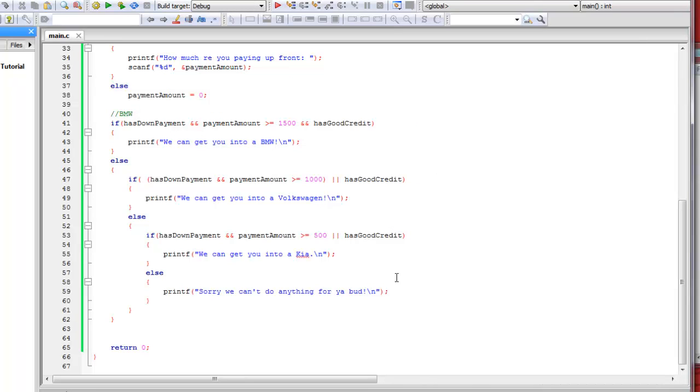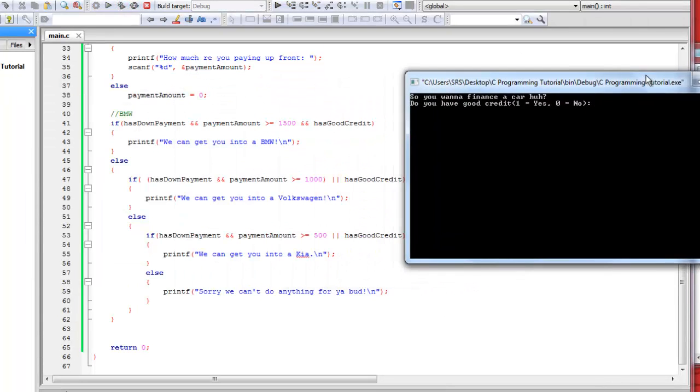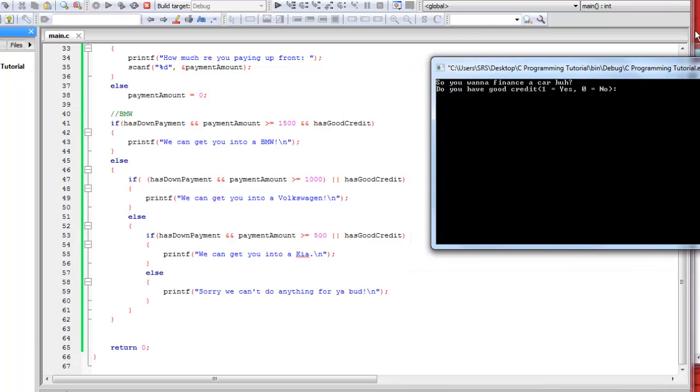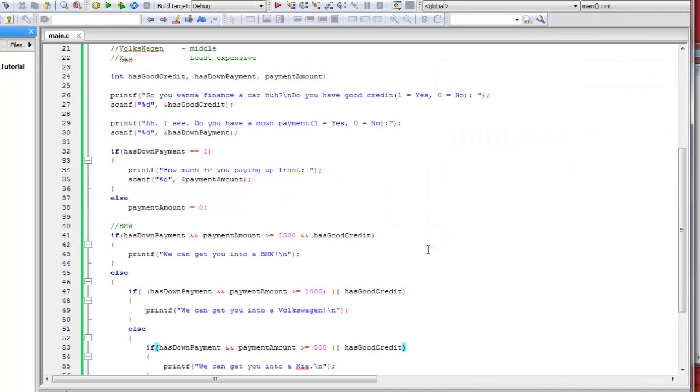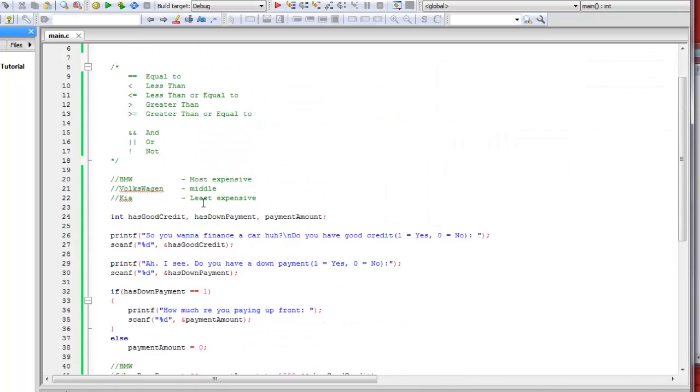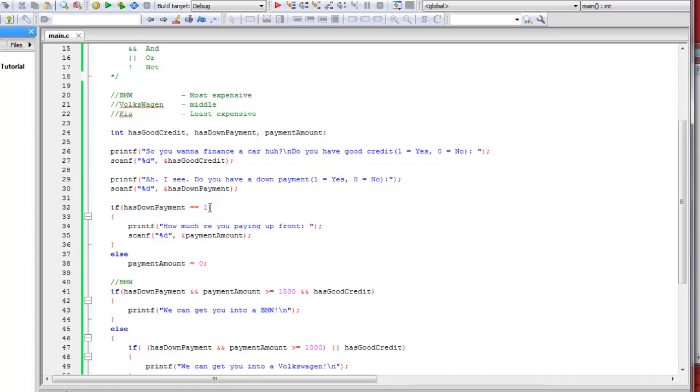So I think this is pretty good. Let's try one more time. Let's say we're just screwed. We don't have good credit, and we don't have a down payment, and they say, sorry, there's nothing we can do for you. Sometimes that's pretty much real life too. So I think this program really depicted what we use logical operators for, and how they can be used and mixed within if statements.